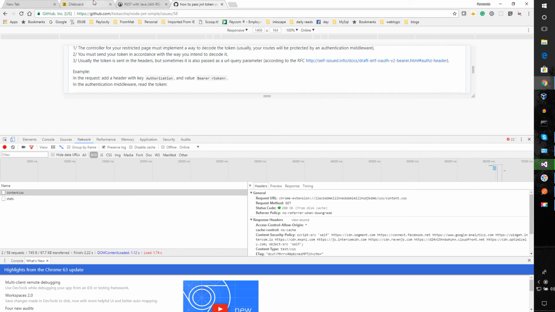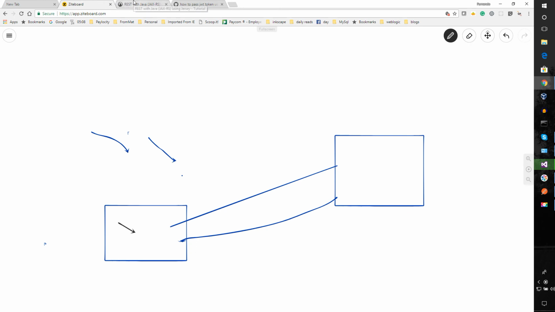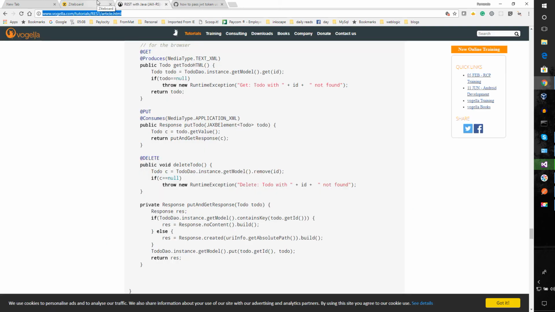So hopefully this clarifies some things about requests. We're going to get more into it in actual concrete implementations. So just stay tuned and we'll do that.